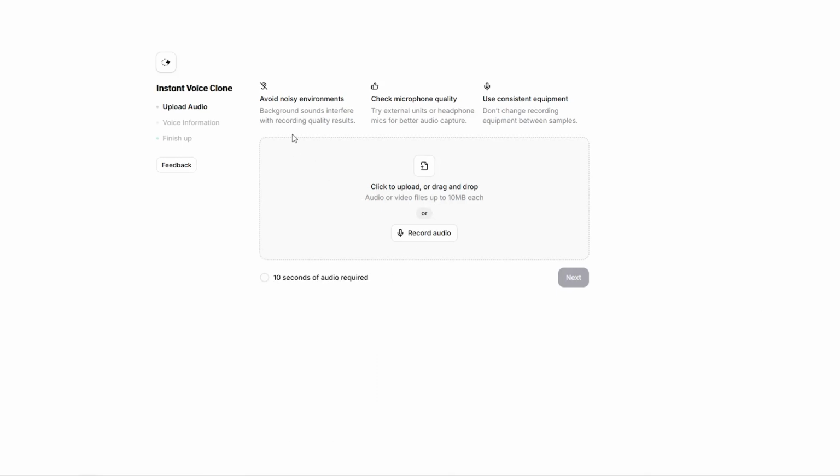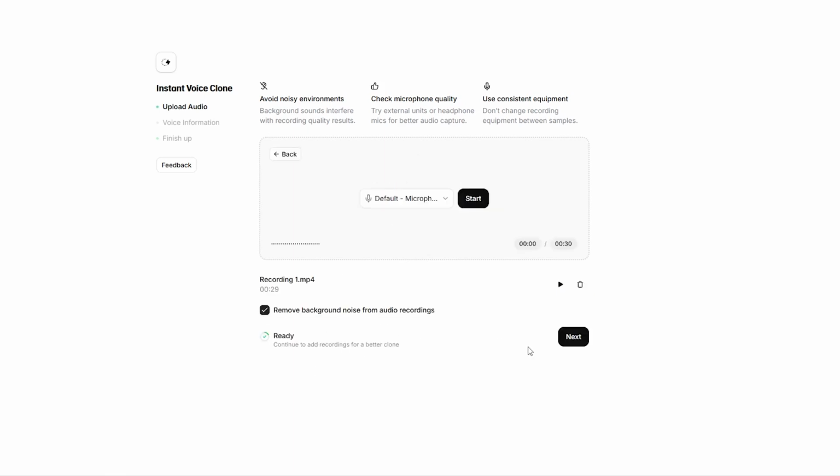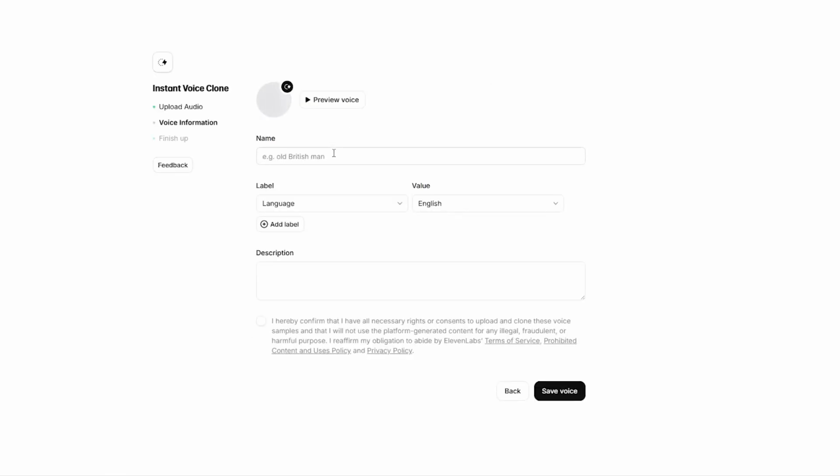So here it says avoid noisy environments, check microphone quality, and use consistent equipment. So don't change recording equipment between samples. You're going to give it 10 seconds of audio. So I'm going to record it right here, and I'm going to show you what it sounds like. Now, as you can see, I have provided it with my voice. I'm going to click on next. Now, you can continue to add recordings for a better clone, but we're simply going to go with this. Okay. And once we've done that, I am going to confirm that. I'm going to hit save voice.